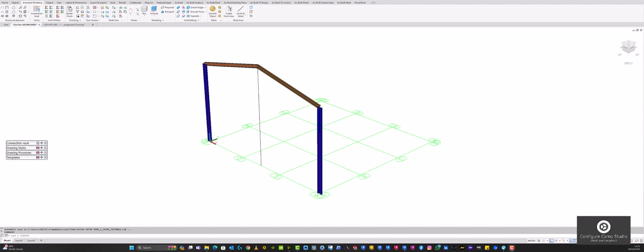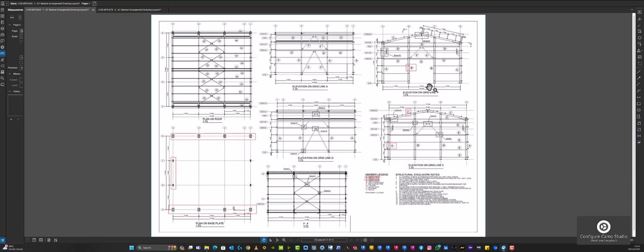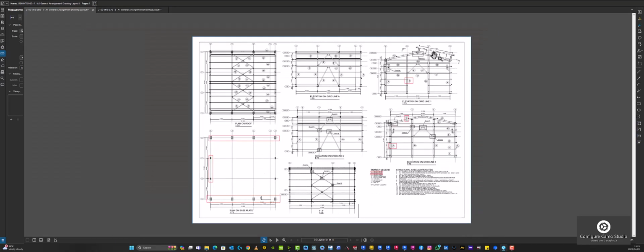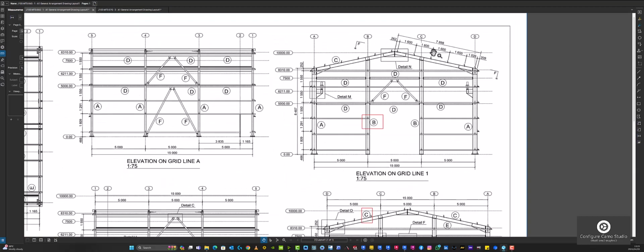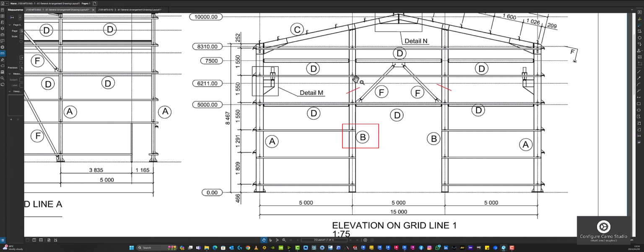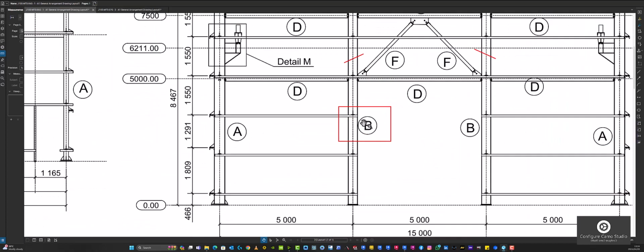But before we go any further, let's just have a recap of our project. So we're going to go to the PDF. All right, so this is basically the project that we're doing, and it's a gable frame. So we need to add these frames here. We need to add these frames. We need to add that column and that column as well. So we need to add those before we go to the new method of doing a portal frame or a gable frame.